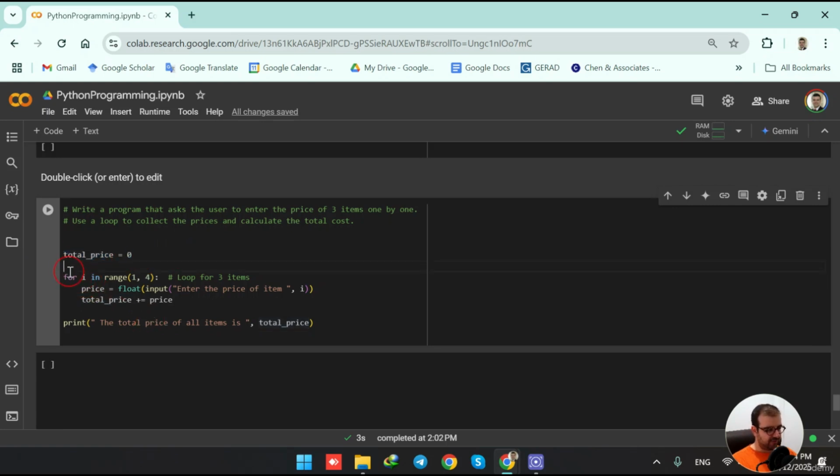Then I'm using a for loop starting from I. So the I variable is initialized starting from 1, and ends at 3, because the start is inclusive and the end is exclusive. So if I type down the range between 1 and 3, I is going to take values 1 and 2, because the end, that 3, is exclusive.